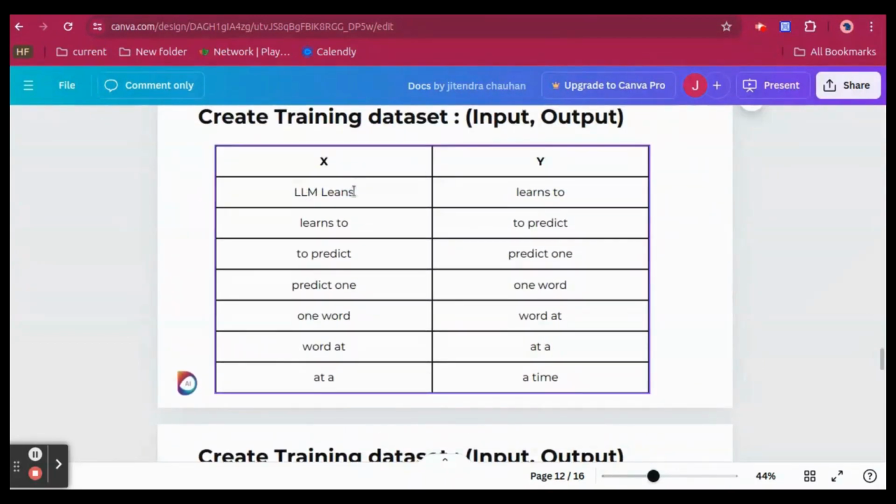"LLM learns to predict." So this can be your X, this can be your Y, and these become your training examples. In this case, the context length is just two tokens, but now imagine in Gemini's case, they have to consider 1 million length of X and 1 million length of Y, correct? And they have to slide this window for a long time. They need to train the model for a huge amount of time, right?